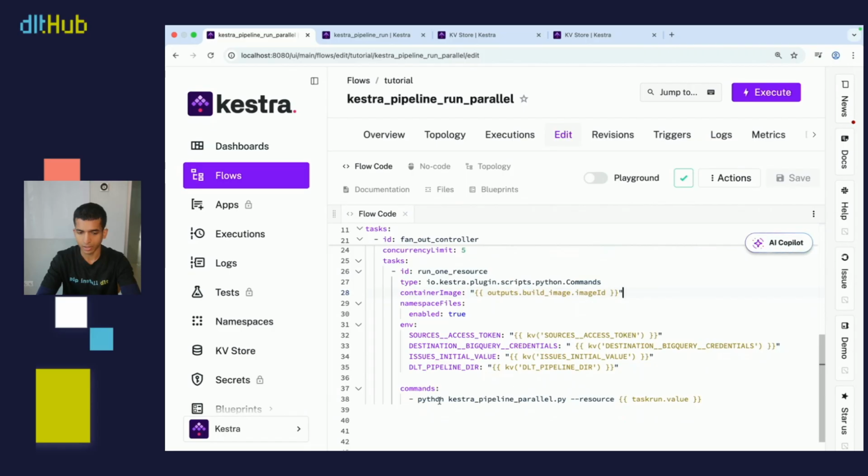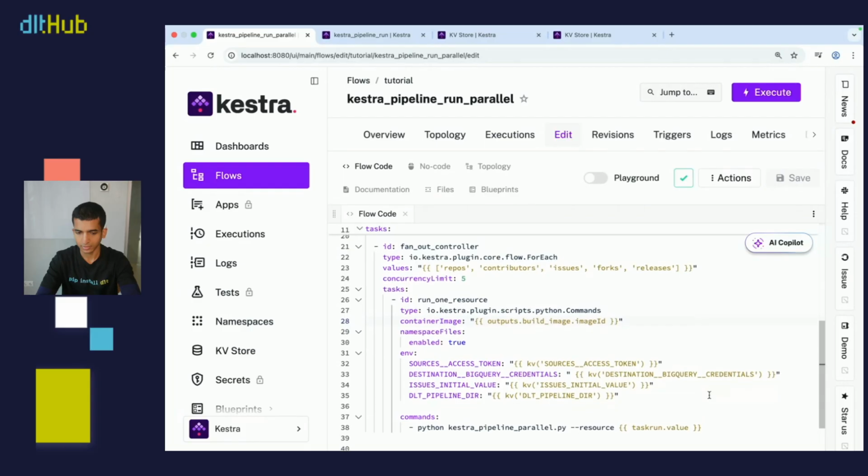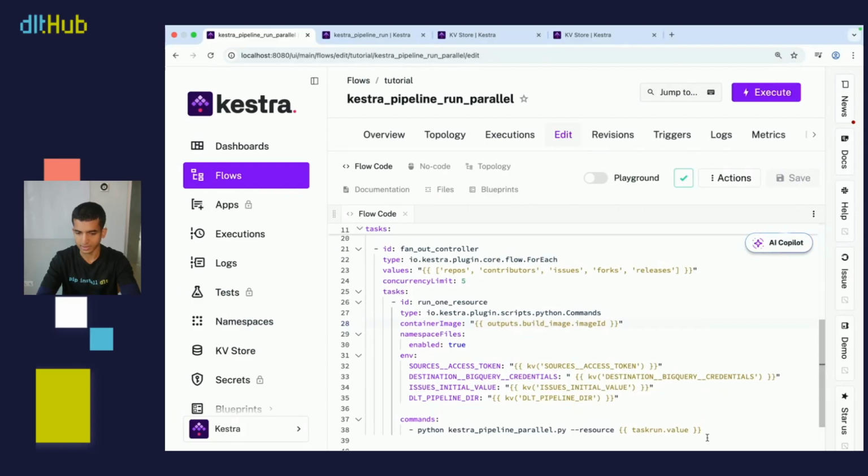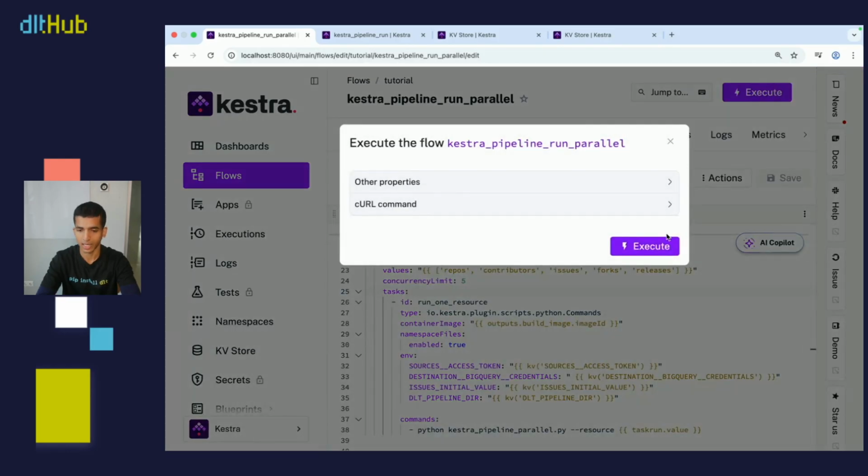And finally, we are running our actual Python command. The main differences are, well, we're using a different file, firstly. And second, it uses a resource flag, which denotes the endpoint for which the pipeline will run. So each of the 5 workers will run the exact same Python command, except for the assigned value for the resource flag. So when I execute this, we're going to have ideally 5 workers running simultaneously, but each collecting data for a different pipeline. So let me save this and execute, and we'll see what happens.